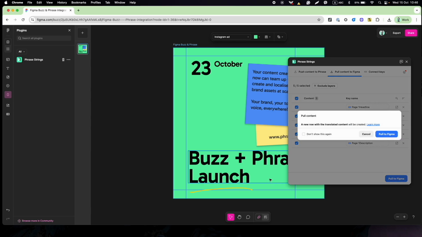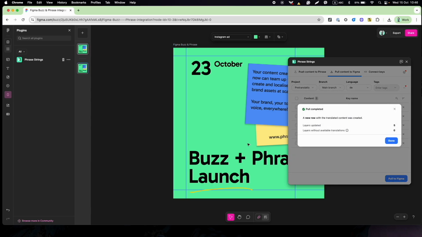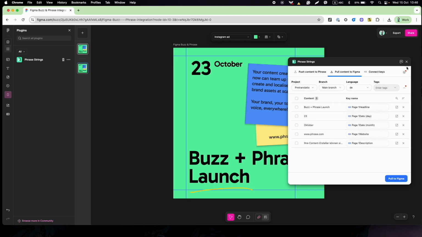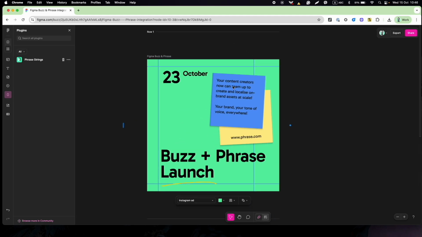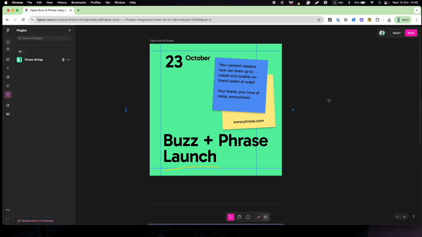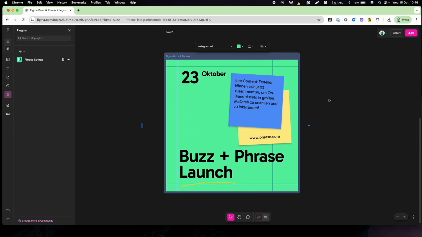I pull it back to Figma Buzz, and as you can see, it created another row. I'll change the view so you can see this. So this is my original template in English source, and here is the translated one in German language.